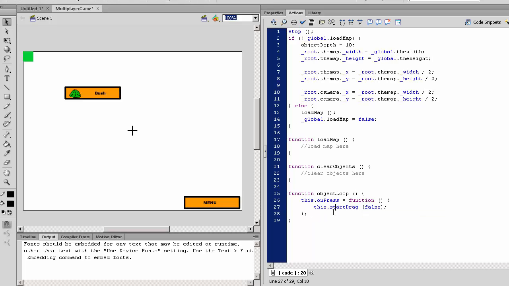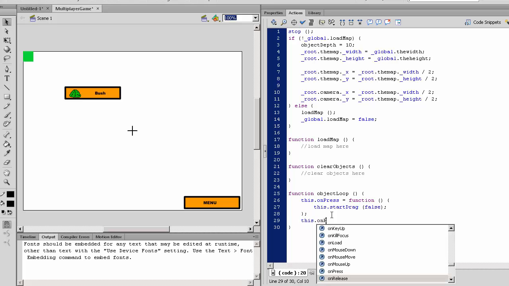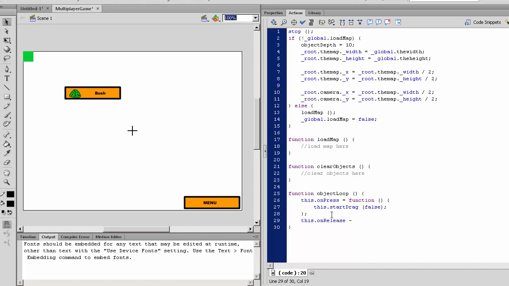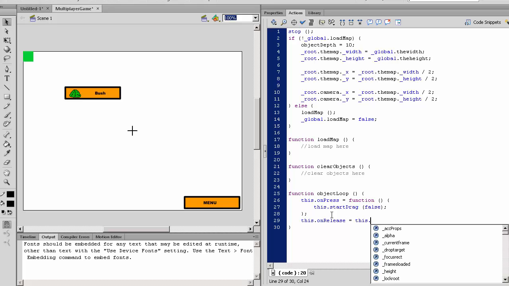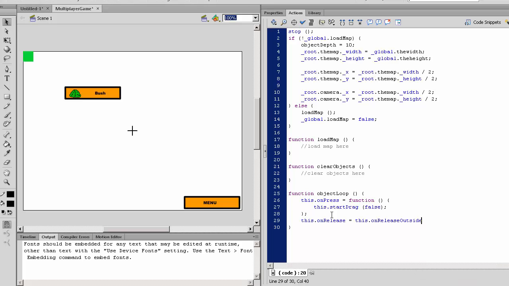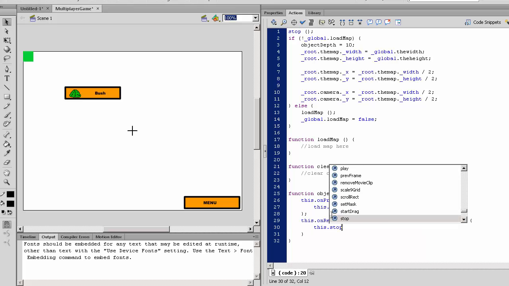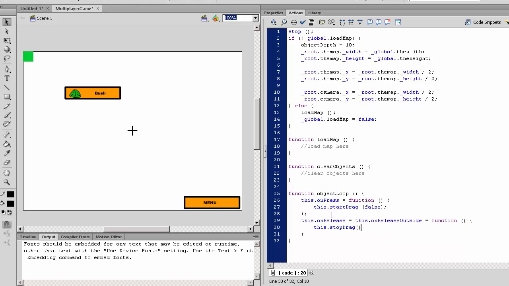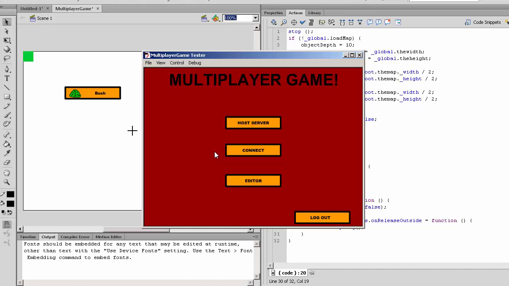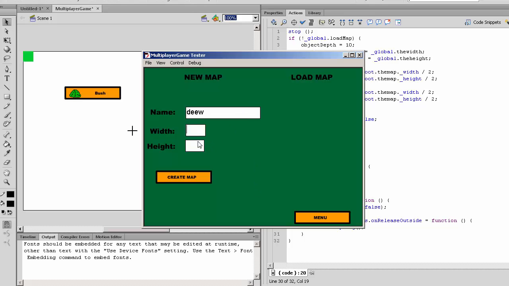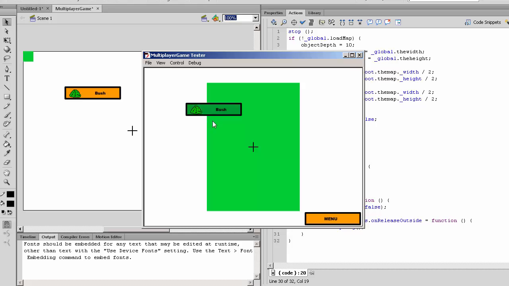And we also want to check to release. So this dot on release is equal to this dot on release outside, which is equal to function this dot stop drag. So we'll be able to release it.